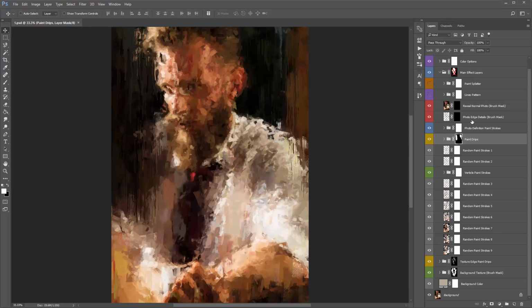Next let's talk about these two layers here in red. We've got this layer here called Reveal Normal Photo, and I've got in brackets here Brush Mask. Whenever I've got this hint here saying Brush Mask, I'm just reminding you to reveal this layer, or adjust this layer, through its mask. Currently if I turn this layer on and off, it does nothing. It's because it's hidden. You can see the mask is completely black. So remember that black hides everything on this layer or inside a folder.